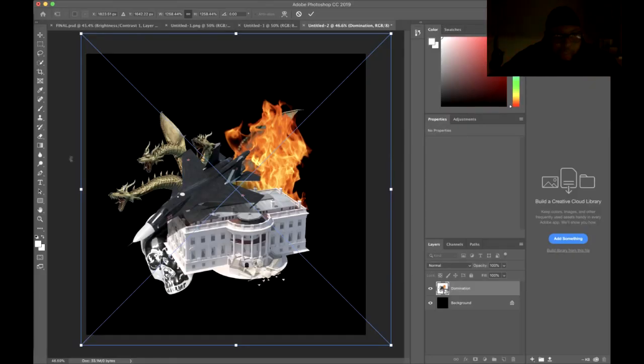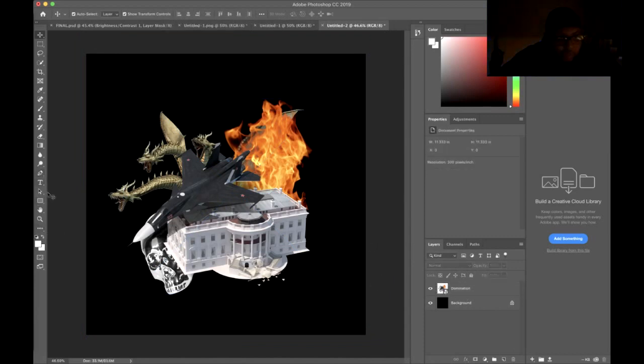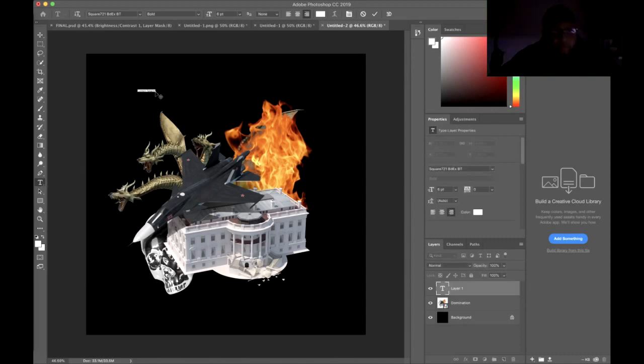So I'm going to show you how I did that font there as well. So this is how I did the font. You go down to this area, see where the text is, right? Get that in there.